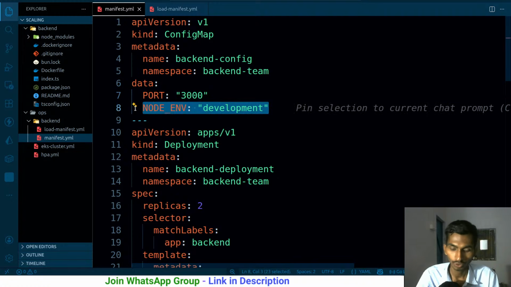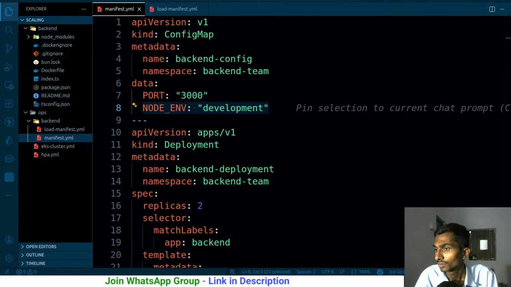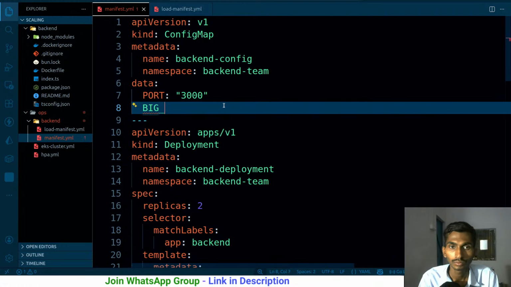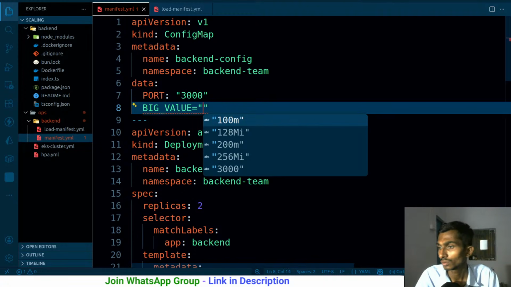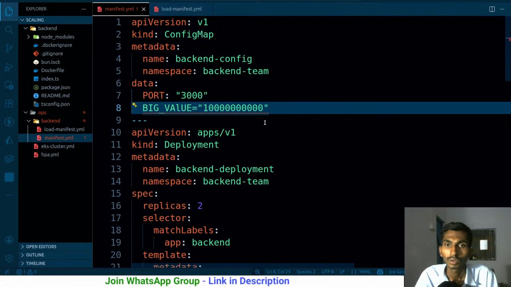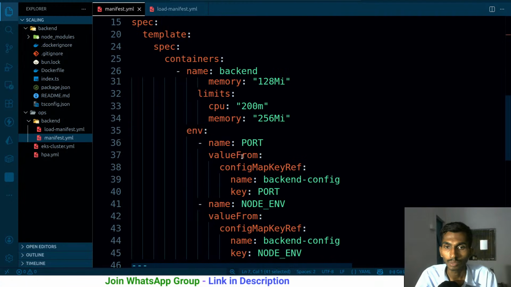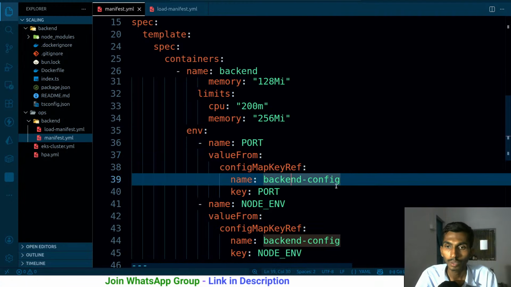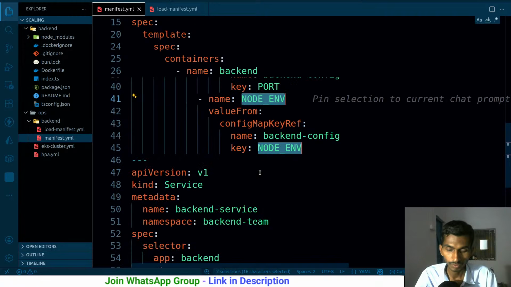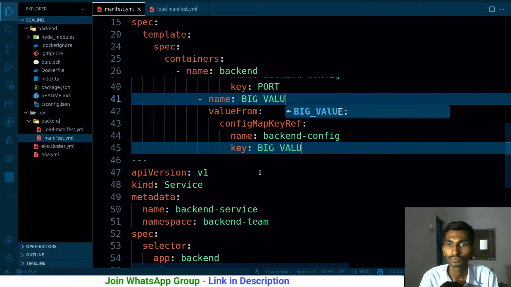Next, this should be what? Big value. Big value is going to be equal to what? Big value is going to be equal to this number. I'm going to be pasting it over here. This should be sort of like this. Once I have these things over here, I'm going to be getting them here as environment variables. So name, port, value from config map, backend config, port, that's great. The second one is actually going to be big value.